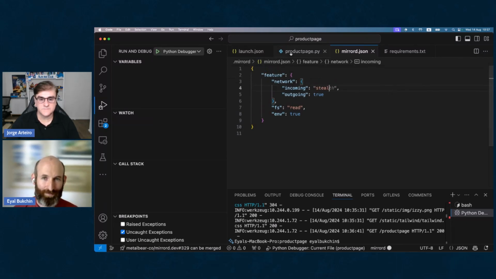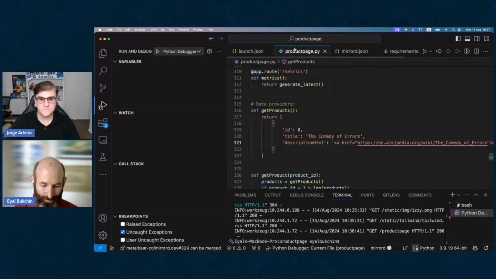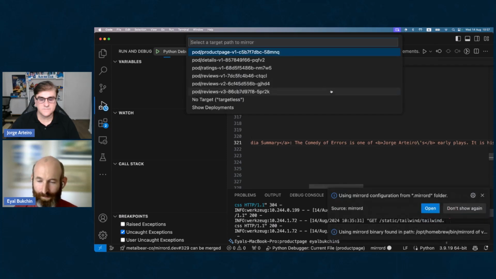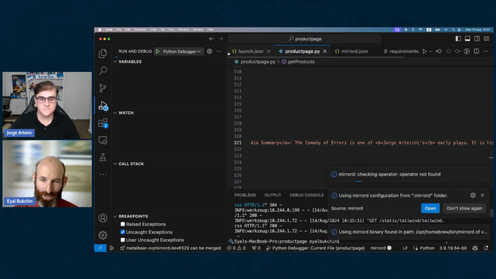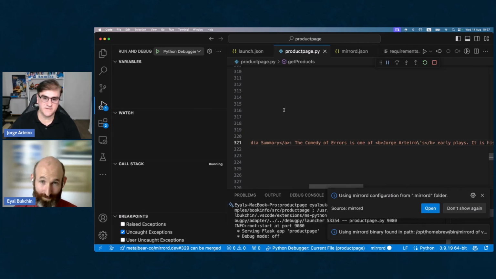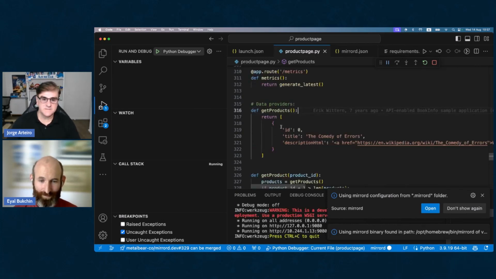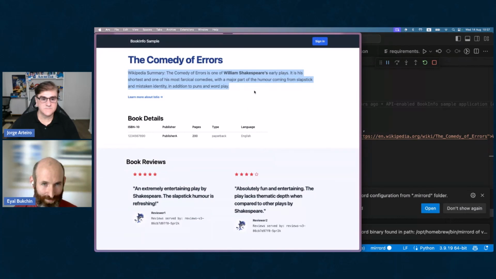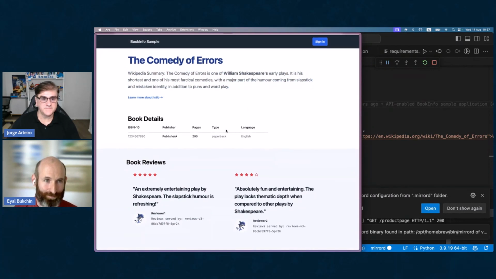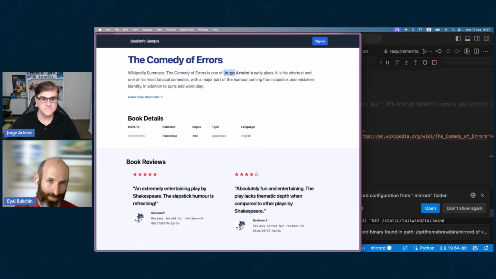And if I execute it again, let me choose the product page again. Now that's going to be running the version that's on my machine. Yep, that's correct. So if I refresh this page, there we go. Now it received the response from my local code. So that's traffic stealing.